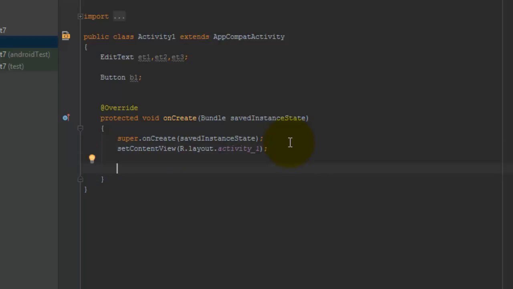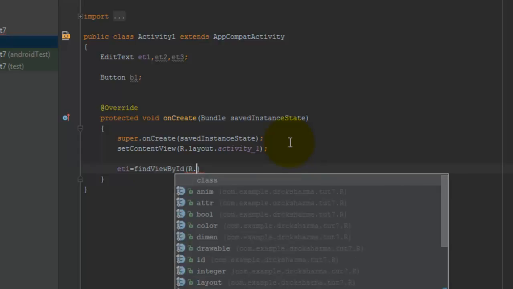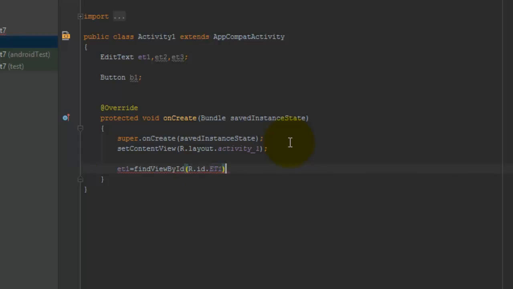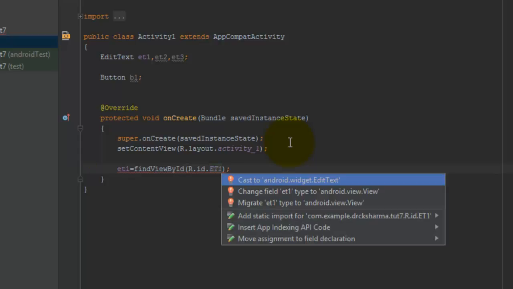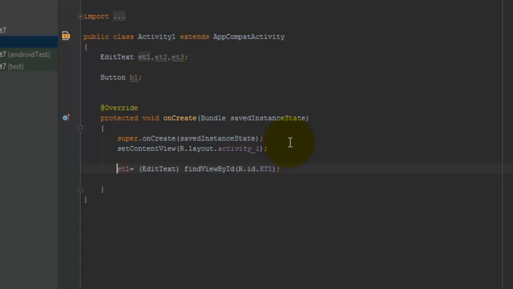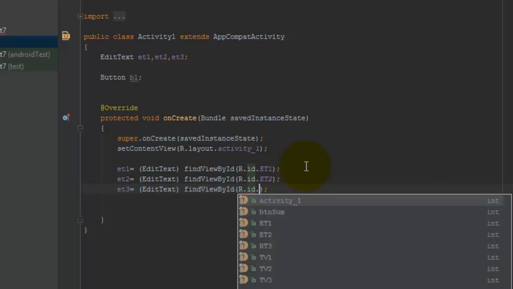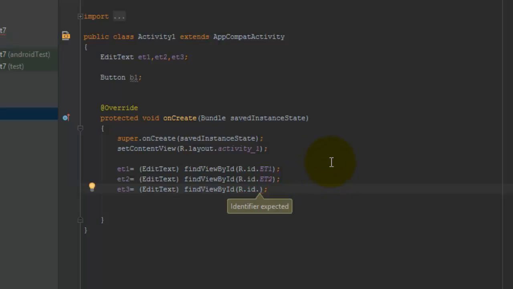Here, find these control. et1 equals to find view by id. Pass the parameter R.id.et1 semicolon. Typecast it by pressing Alt plus Enter. After that, I just copy the code and change the name et2, et3. Here an error message is shown. Dot et3.